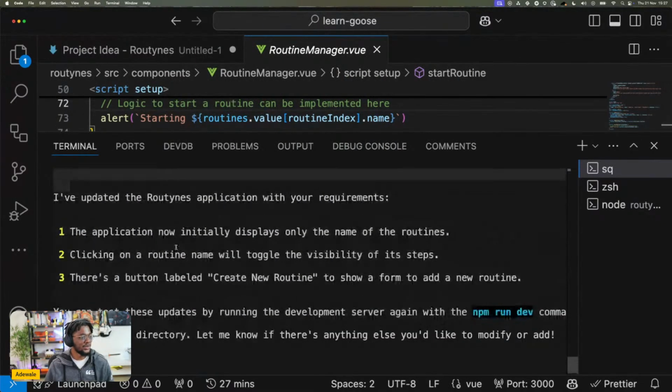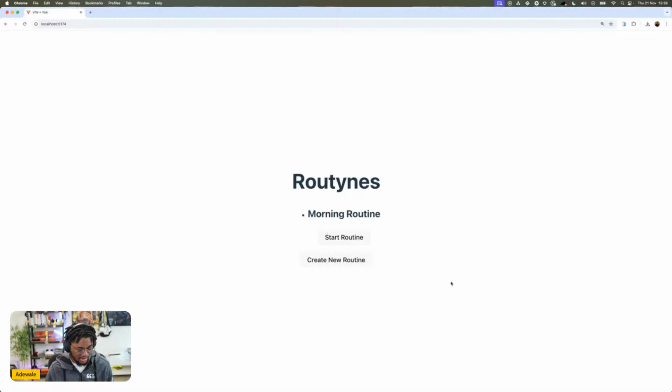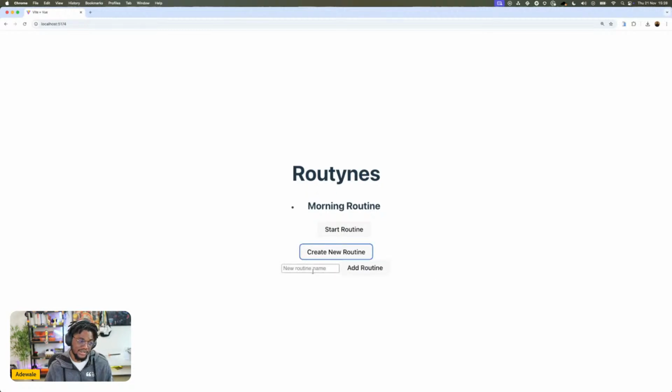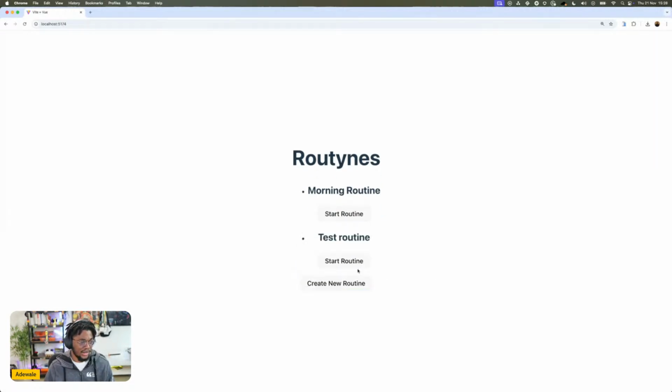I've updated the routines application with your requirements. The application now initially displays only the name of the routines. Clicking on the routine name will toggle the visibility of the steps. There's a button labeled create new routine to show a form to add a new routine. Let's see, I didn't create on that. Oh, nice. So add a new routine, test routine, add routine, boom, boom, boom.